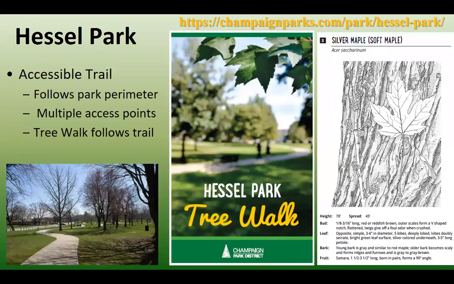But one of the reasons why this place is just wonderful for guided tree walks and tree ID hikes is first that it has this accessible trail. So multiple access points around the park, and this paved trail circles the entire park.